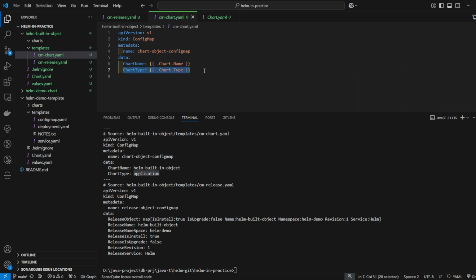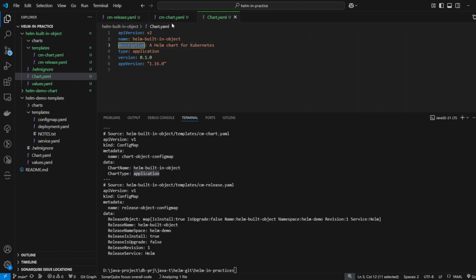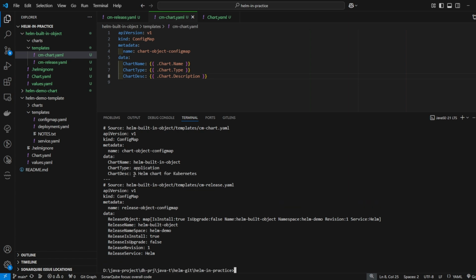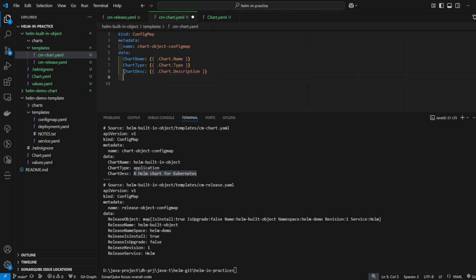So you can go ahead and then description, and description. I think I should not misspell that. I think we have to use the name starting with a capital. So I get the description here, and then I can get a chart version as well, and I can get the chart API version as well.